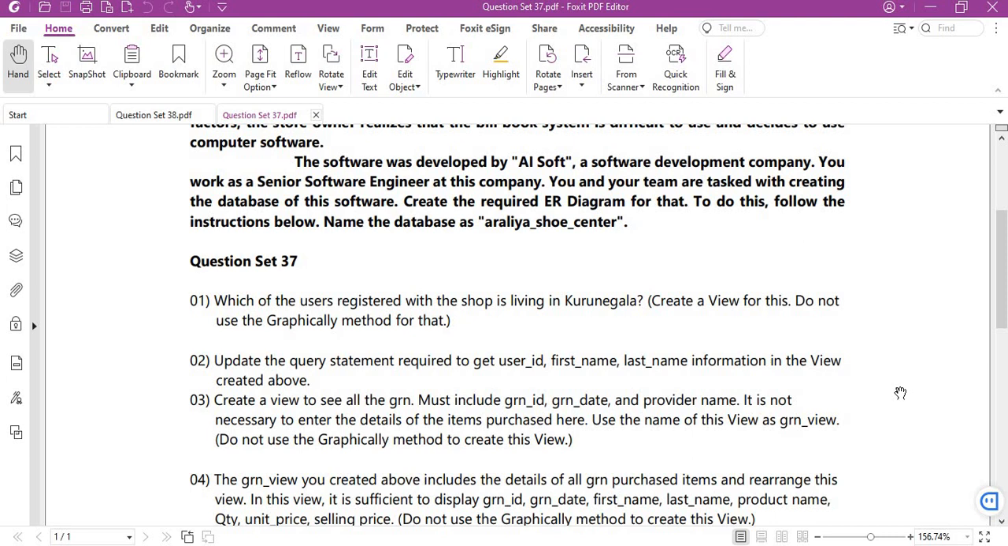Which of the users registered with the shop is living in Kurunegala? Create a view for this. Do not use the graphical method for that, so we must write the query. We must find the registered users who are living in Kurunegala. So the condition must be Kurunegala. So we will write the query.